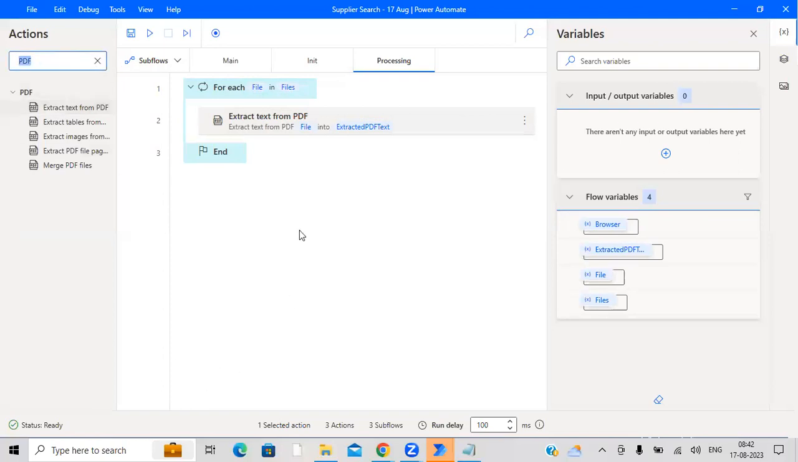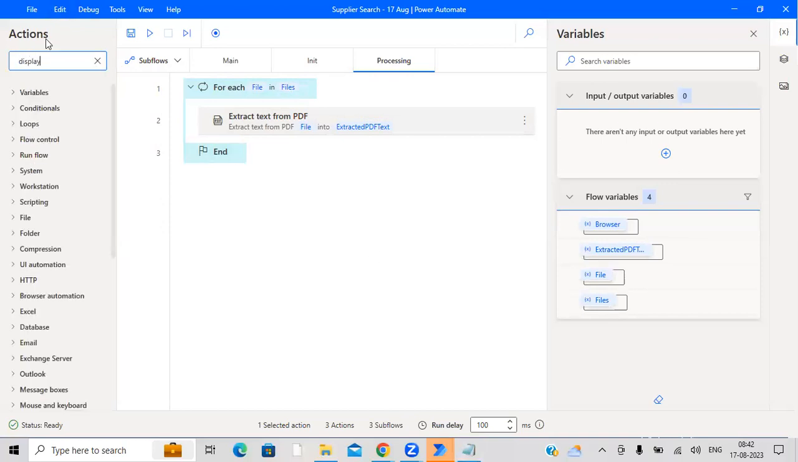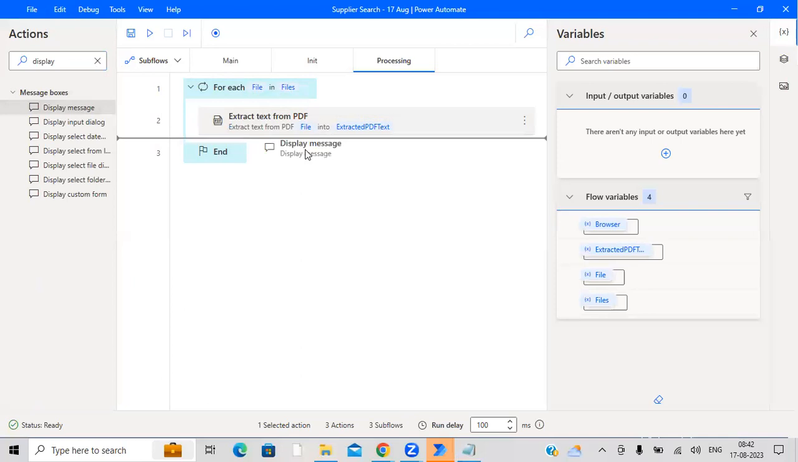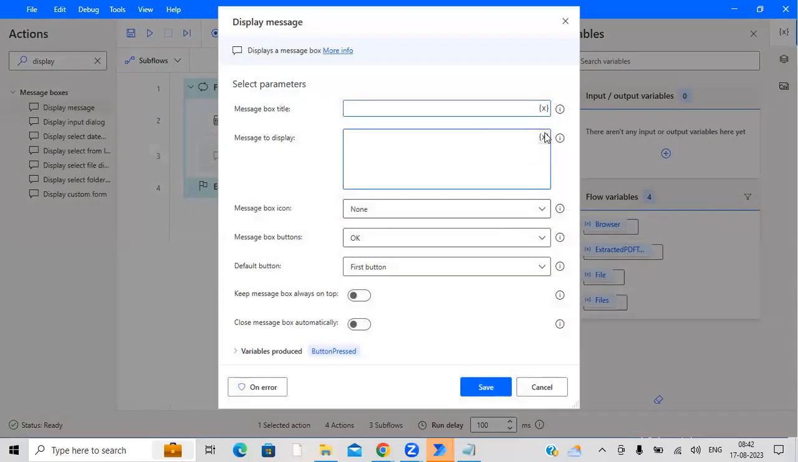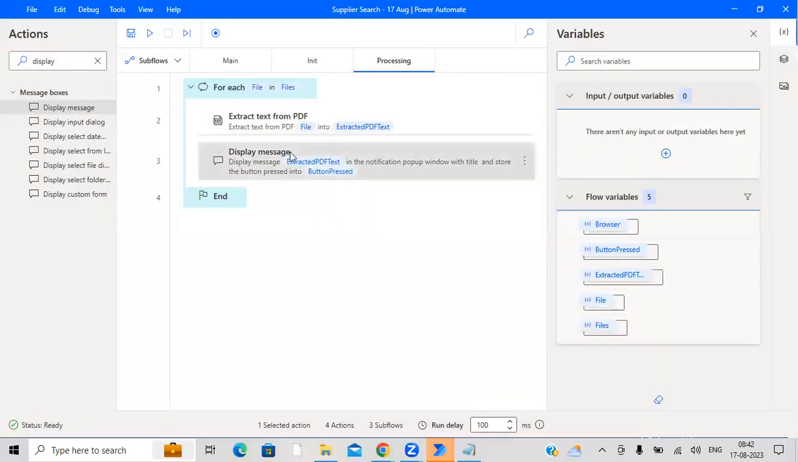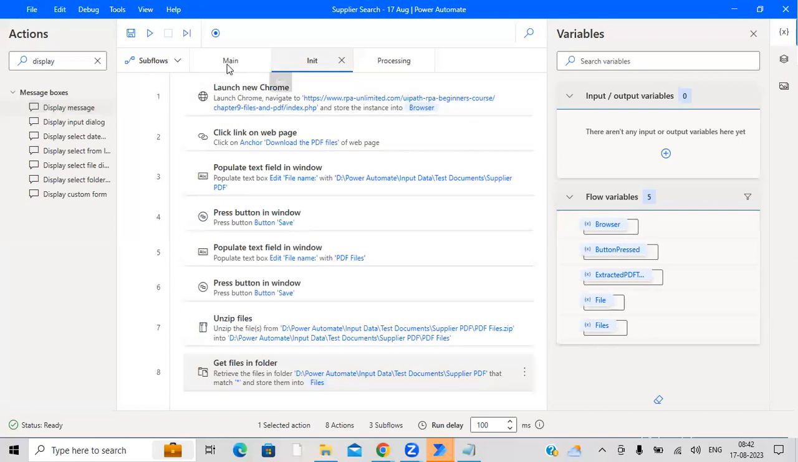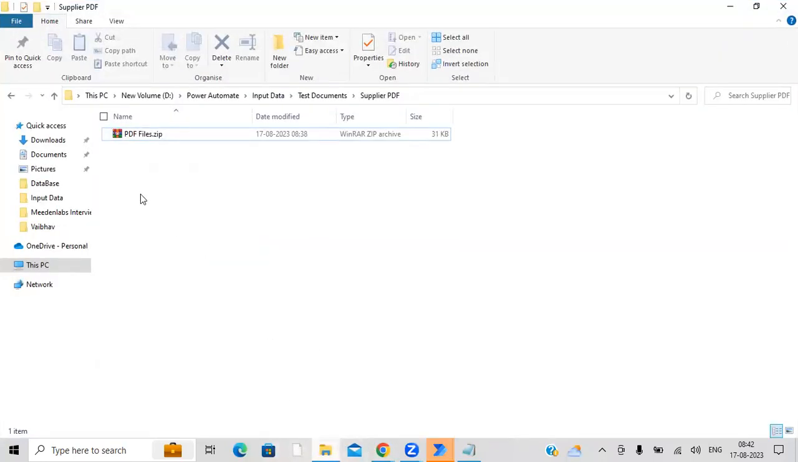After reading, we need only that specific order number, basically, right? So we'll use display message just to get an understanding of what information it is extracting, and accordingly we can fetch that particular order number from that input, right? So let's run this one. We don't require that.